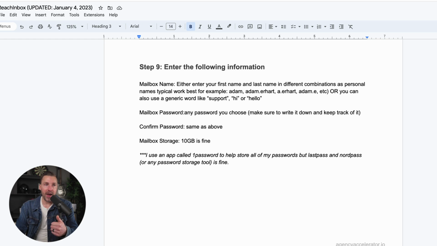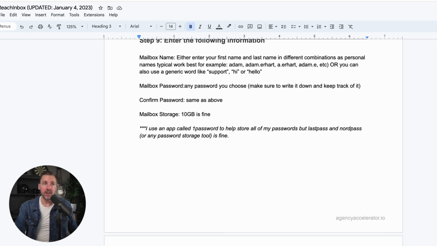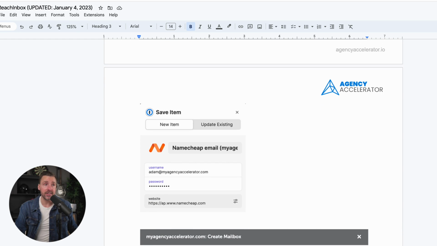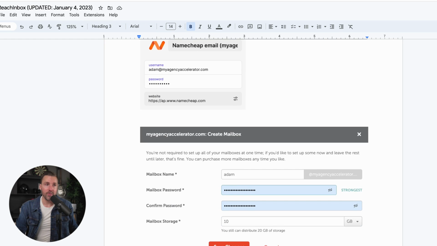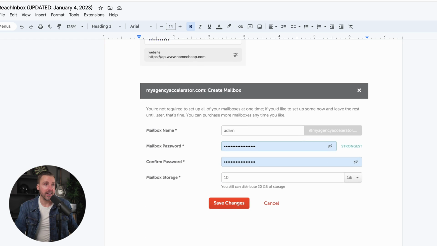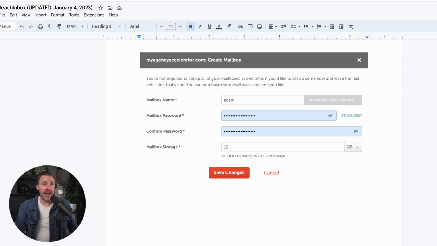My mention there. I use a password app called 1Password, but literally anything will work fine. Just do not forget this because we're going to need it again soon. So here's me screenshotting, entering it into 1Password. Fascinating image. All right, next, create the mailbox.